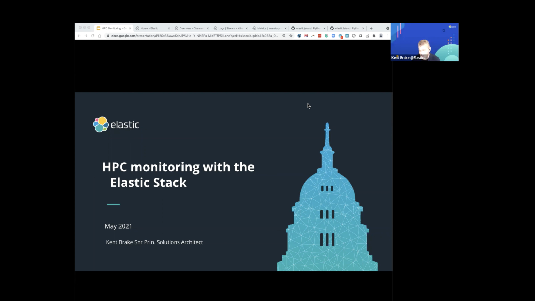Again, my name's Kent Brake. I'm a solutions architect here at Elastic. I've been at Elastic for about 5 years. The last year and a half, I've been supporting the Department of Energy. And in that function, I've had a chance to get to know a bit about the high performance computing workload and how Elastic's been used in that environment.